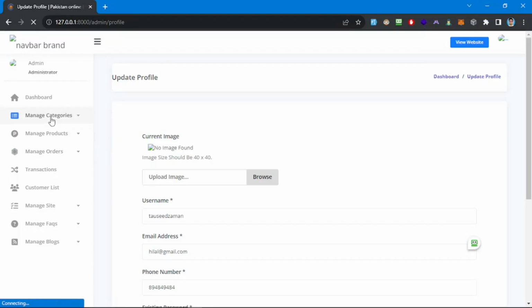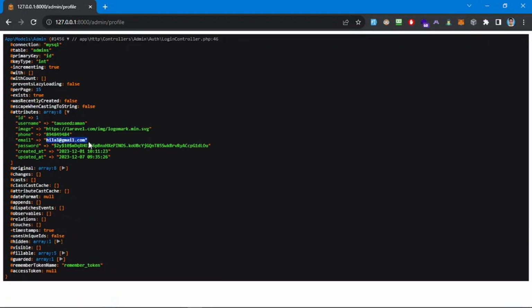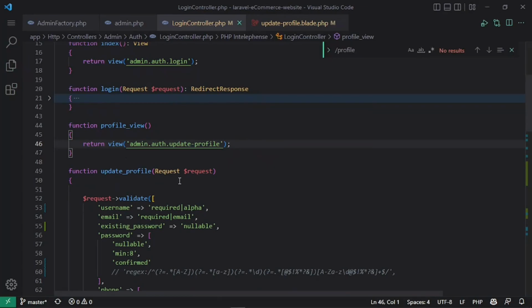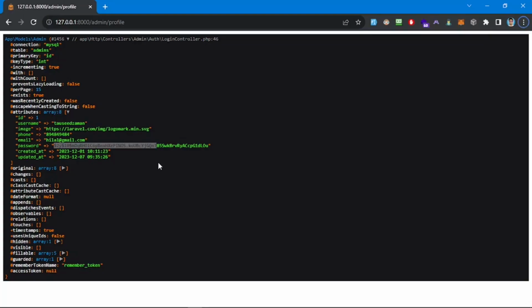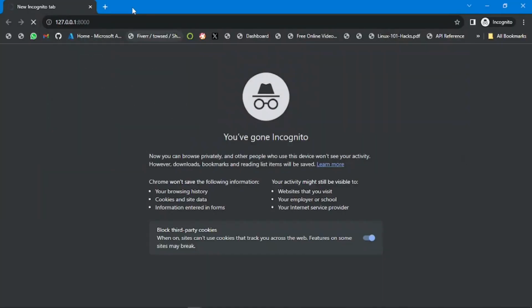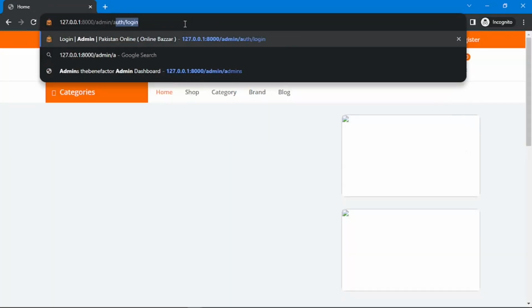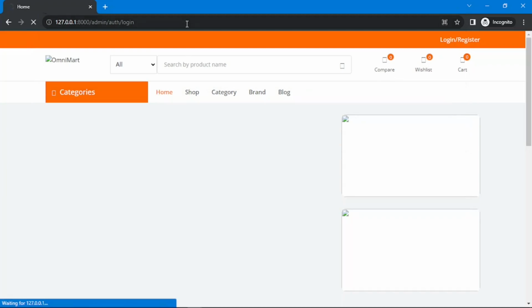Let's refresh the page, and the email is not updated. We did not update the email. We updated the password, but it's a hash. We cannot confirm that. Let's try again. One thing we can do is to open up a private window and try logging into the application admin with those credentials. So let's try that.